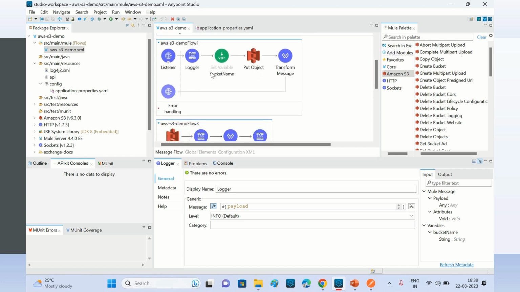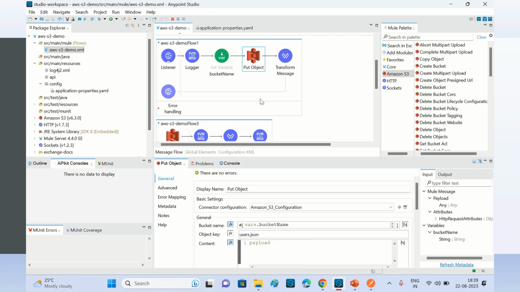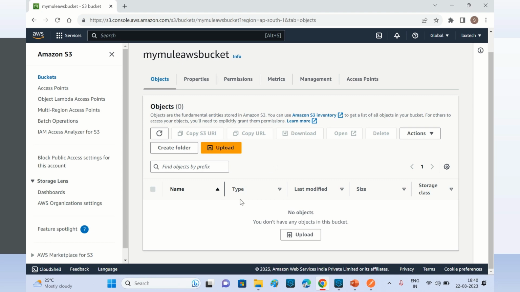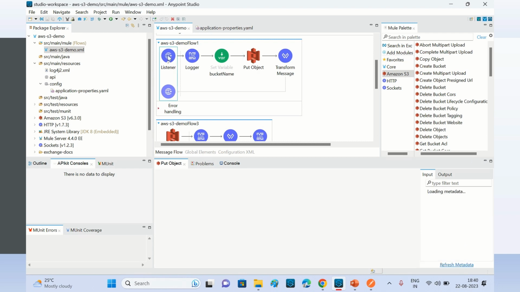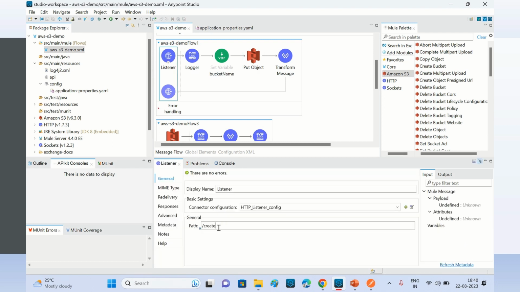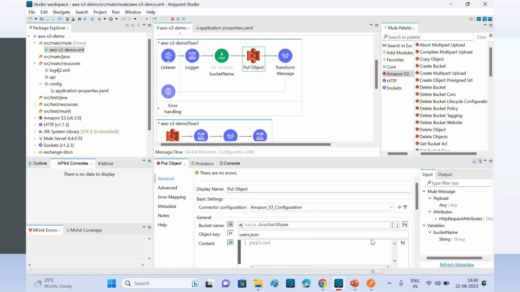Now similarly in the second flow, I will use the put operation to create a file inside the bucket. That means I'm uploading a file. We can manually upload the file here, or we can use this put operation, and here is the create path. So I will use the create path to add a file inside the bucket.